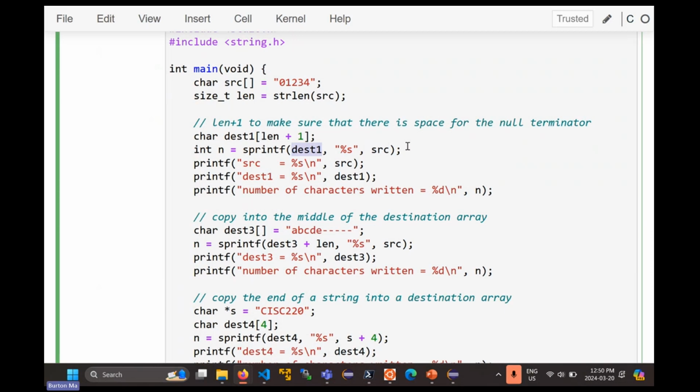Right, so that copies the source string. sprintf returns the number of characters that were written into the destination string. So notice here, I actually have a return value. int n equals the result of sprintf, the number of characters written into the string.